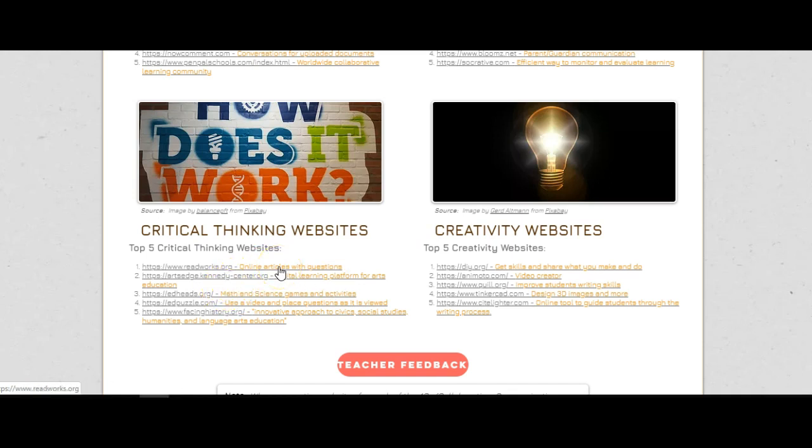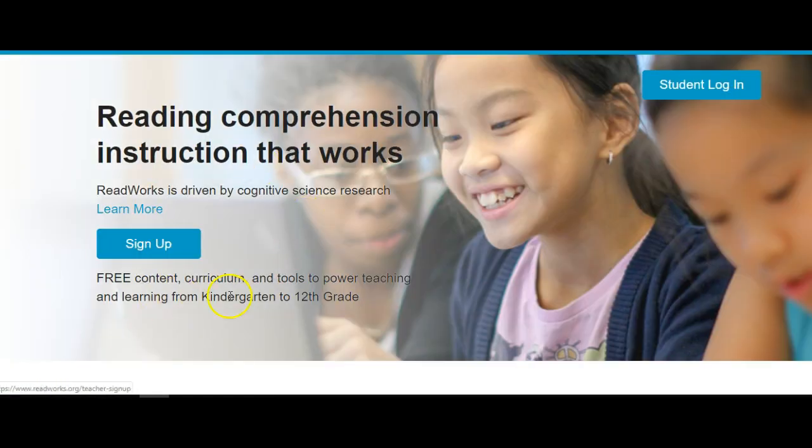Let's take a look at readworks.org. So it will open up and tell the teachers what it entails. So this is a great resource for reading comprehension, and it has articles very similar to News ELA, except it is a free content website.